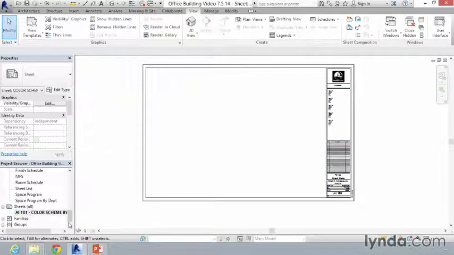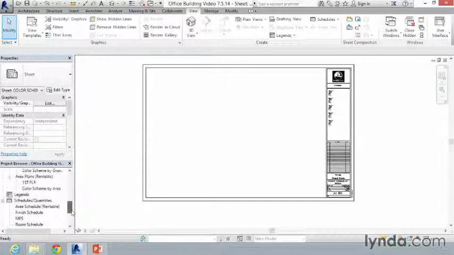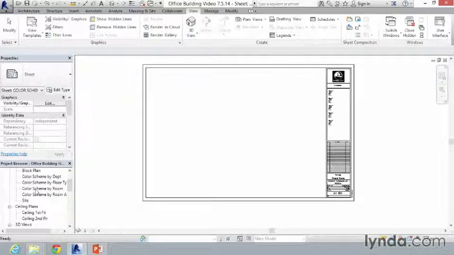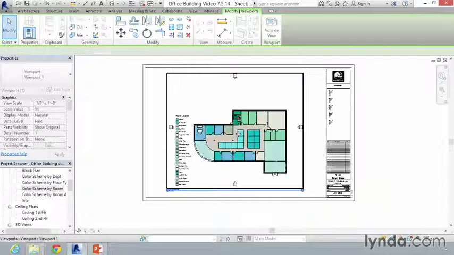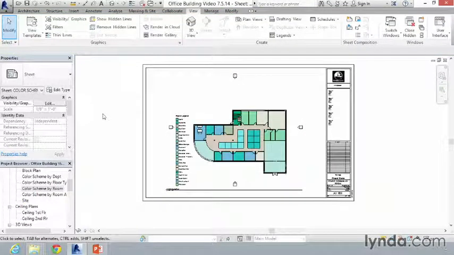So it's very easy at this point. All you have to do is go up the project browser and find the view that you want to place. In this case, here is the color scheme by room. I basically hold down my mouse and then drag and drop it into place. And there you go. So now it's in place for you to go ahead and print.